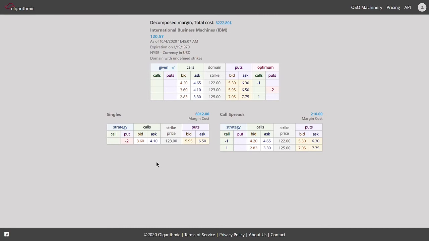The first one is a single leg strategy, which is a short position in two put option contracts with a strike price of 123, and the second component is a call spread with a short position in a call option with the strike price $122 and a long position in a call option with a strike price of $125. So this trade must be executed as two orders, this single leg order and this two leg order. The main point is that this decomposition guarantees the minimum regulatory margin requirement.